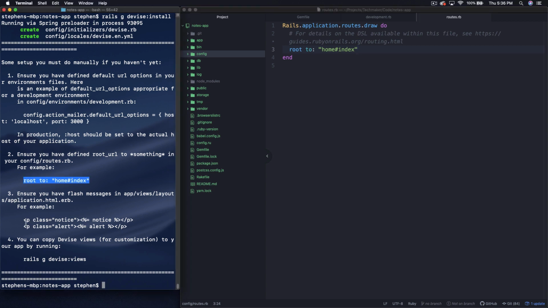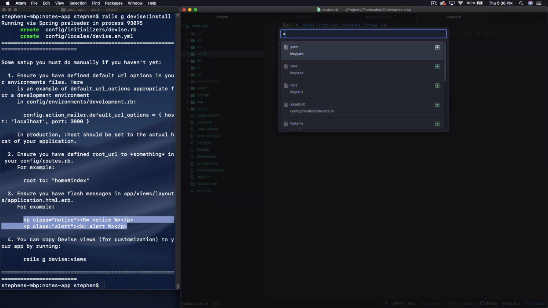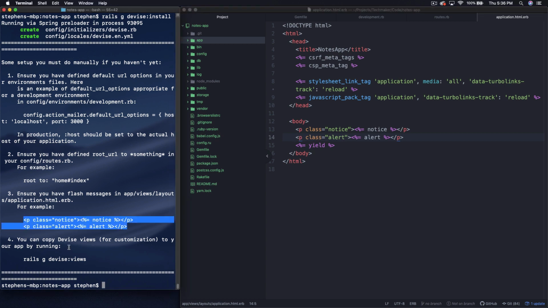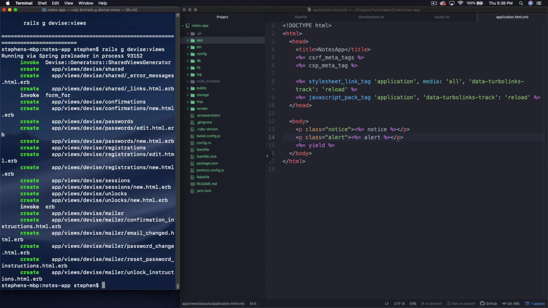In our application layout, we need to have these things, so I will go ahead and open up my application.html.erb and just put those just within the body tag here. And then finally, this last one is optional, but I will go ahead and run this. So this will actually generate the view code so that we can edit what the Devise views look like. So we'll say rails g devise:views. Awesome.